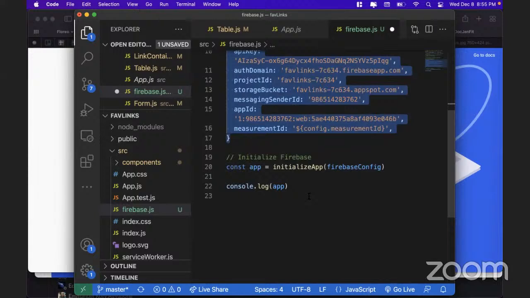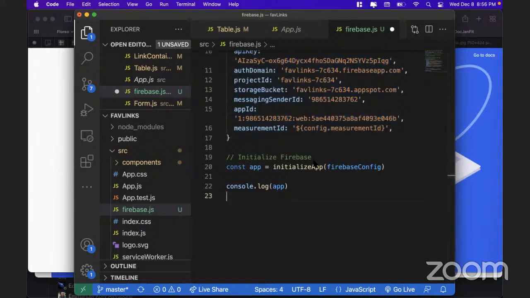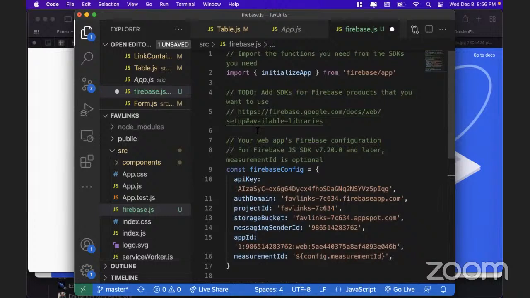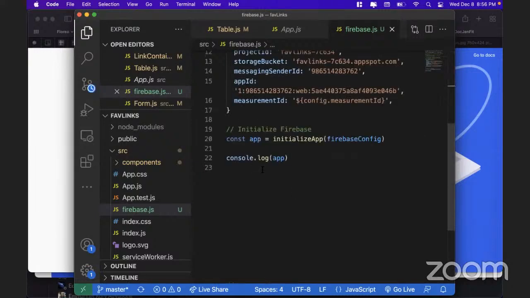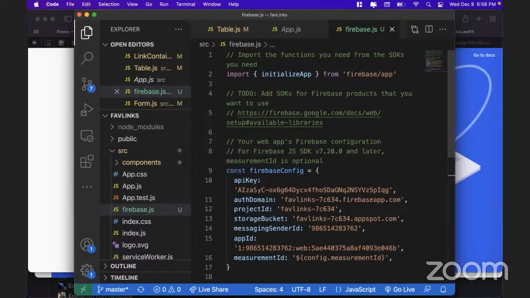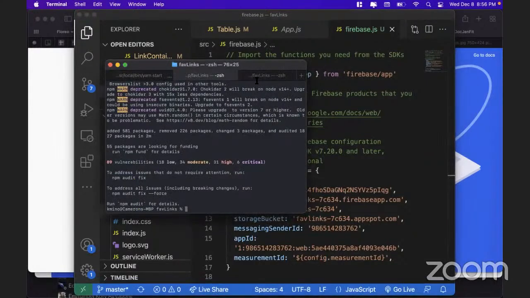Cool. So with all this being here, technically in order to see this and test it, I could run this file in Node. Let's actually see what happens if I do that.